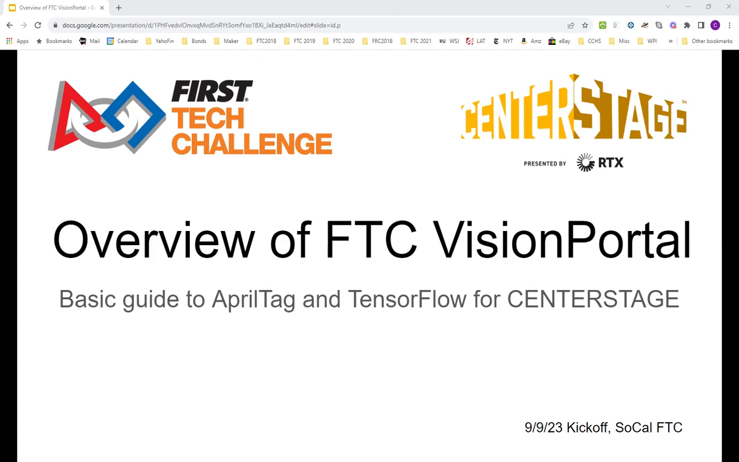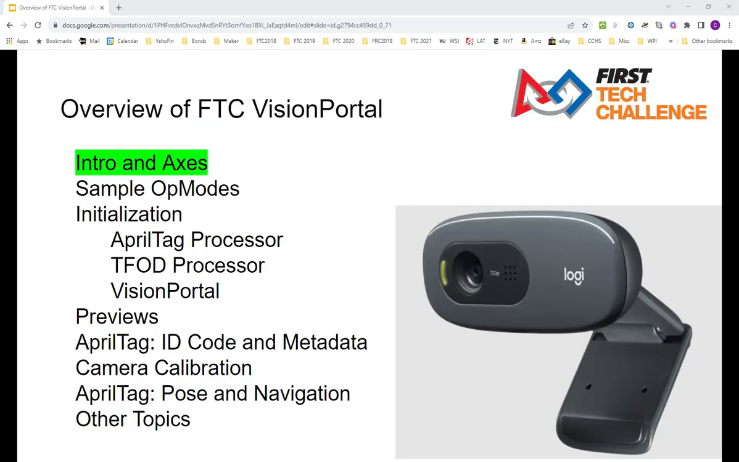Here we will cover an overview of the FTC VisionPortal. My name is Chris Johannesson, and my contact info will be on the last slide. With only 45 minutes, this will be a basic overview. This is our outline today, following the green highlights. We start by introducing the VisionPortal technologies and the access system used by AprilTag.